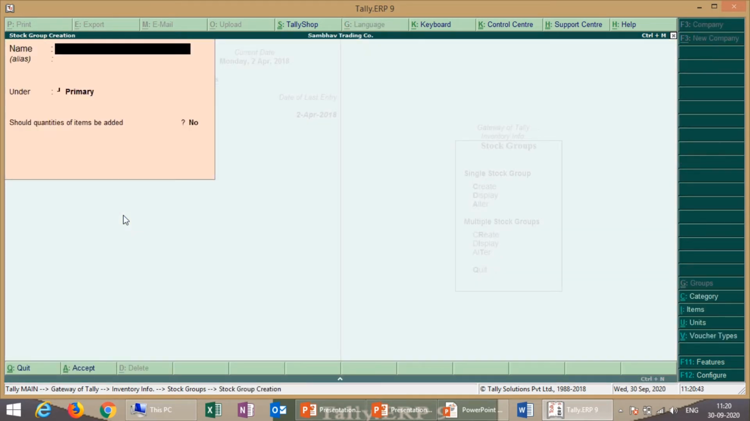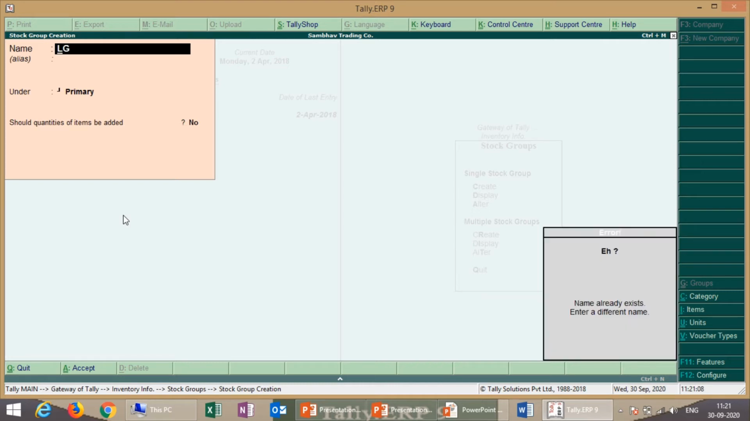The new screen will appear, and that screen is called the stock group creation screen. We have some options, that is name, alias and under. Under is always primary. The name of the stock group should be the company, so we create the company name as a stock group, just like LG. Alias, okay.